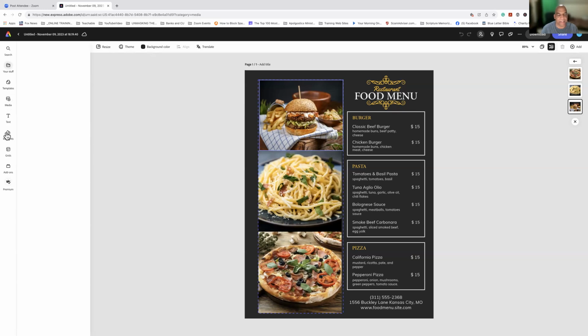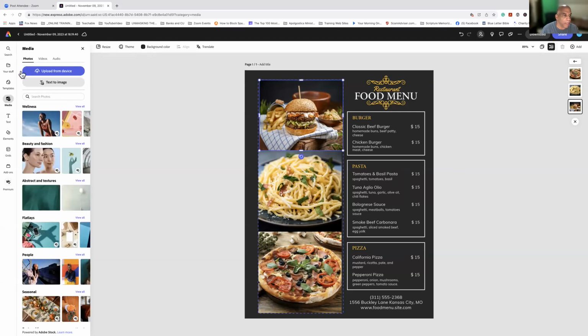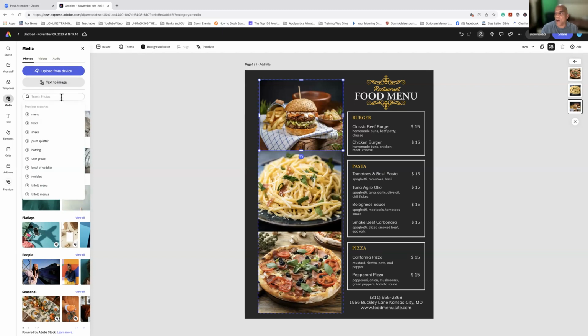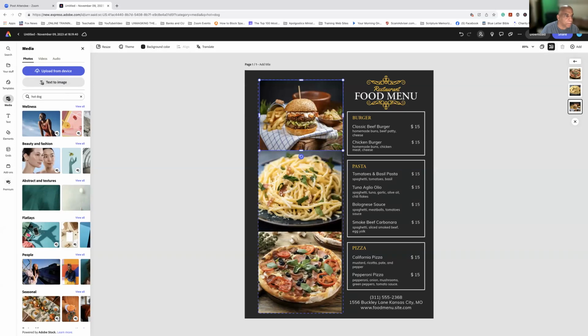Well, that's because I need to select a type of object. It could be an image or anything. In this case, I'm going to replace it with another image, what we call media. With media, you've got photo, video or audio. In this case, photo, but since I'm making a menu, instead of a hamburger, let me do a hot dog. So I'm going to search for hot dog, and let's see what we get.